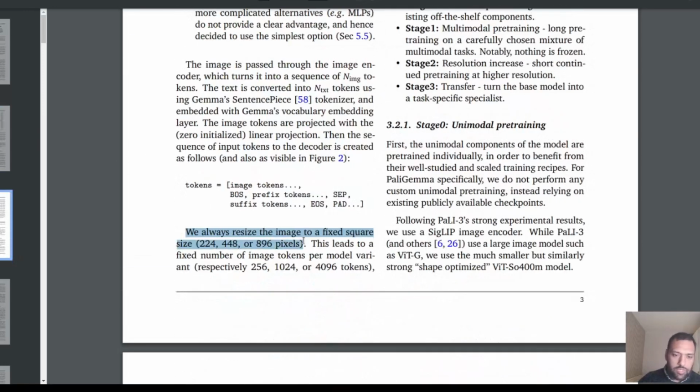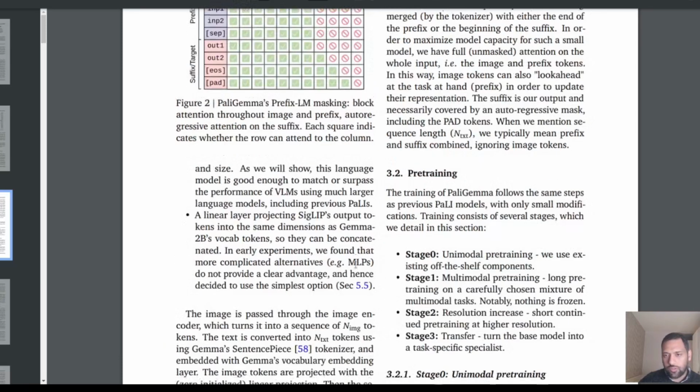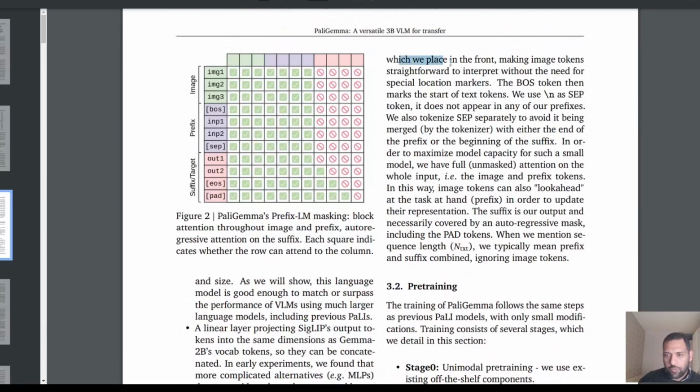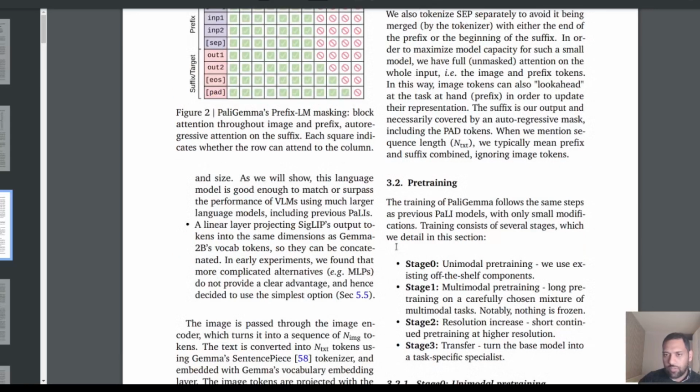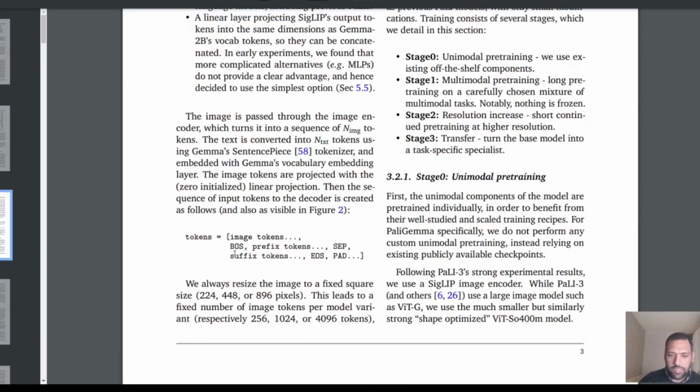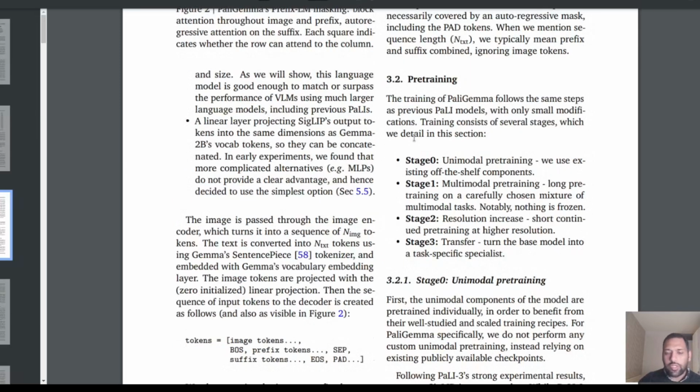In a bit more detail, the images are always resized to 224, 448 or 896 square images. They don't maintain the aspect ratio. Since the input size of images is fixed, this also leads to a fixed number of image tokens. For 224 we have 256 tokens and so on, which we place in front. So the image tokens are placed in front, then we have the beginning of sentence token, then the prefix token, the expression token, which is basically \n, then we have suffix tokens, end of sentence and padding tokens. So how did they train this model?